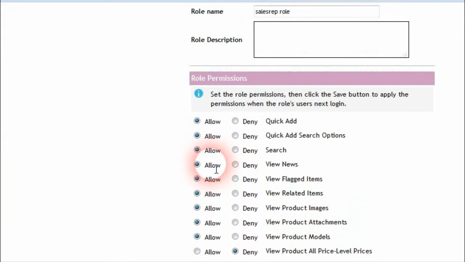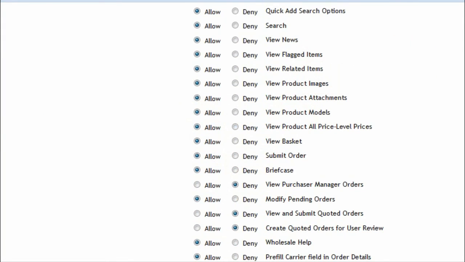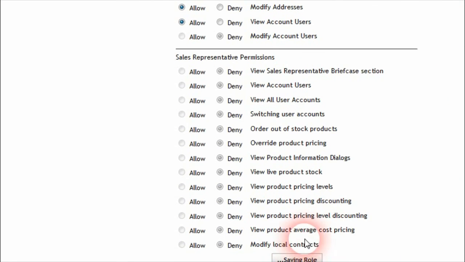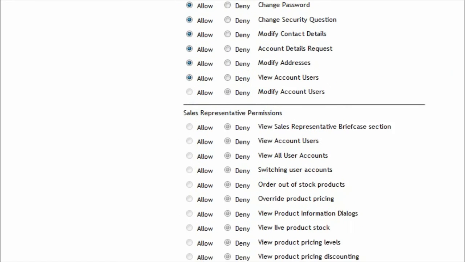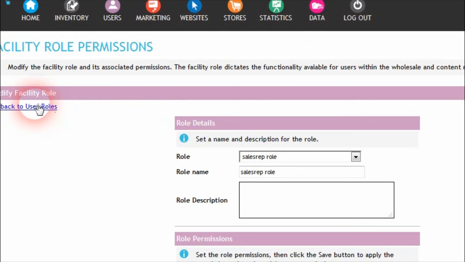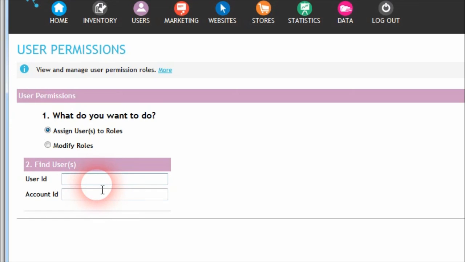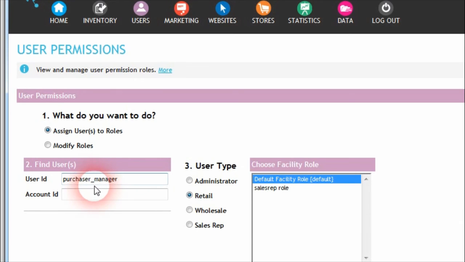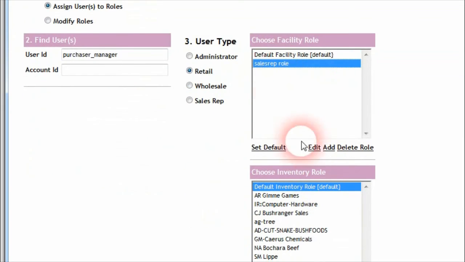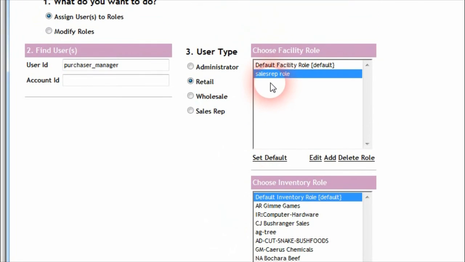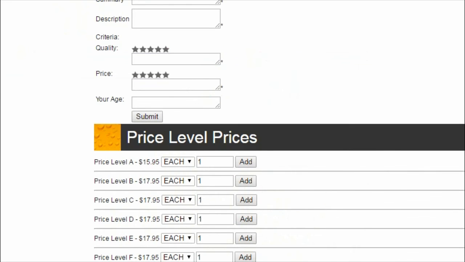And after creating that, we could then turn on this permission here to view all the price level prices, and once we scroll down and save that setting, we could then assign a person to that role. So let's just go back into assign users to roles, and then we can choose our user. In our previous example, we're talking about purchaser manager. So I could just type in the purchaser manager user, and he may have the ability to be assigned to the sales rep role. Click the save user roles button, and now he will be able to see the price level prices on this page, but not the other users, because we did not allow that to happen.